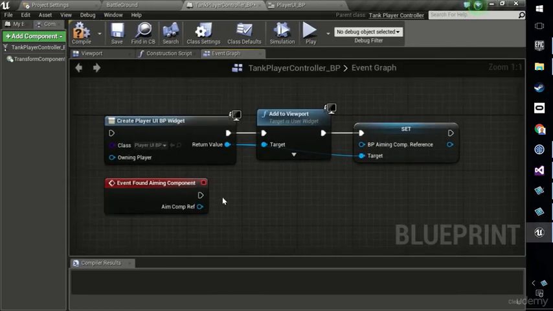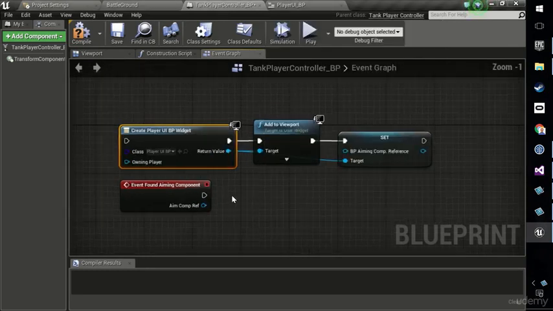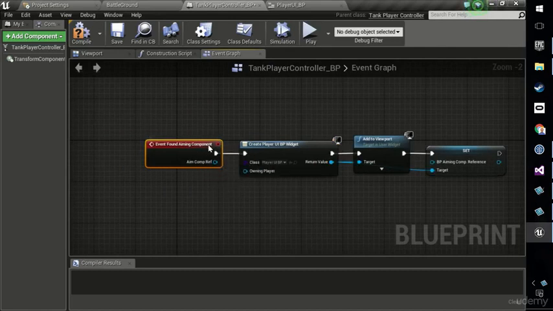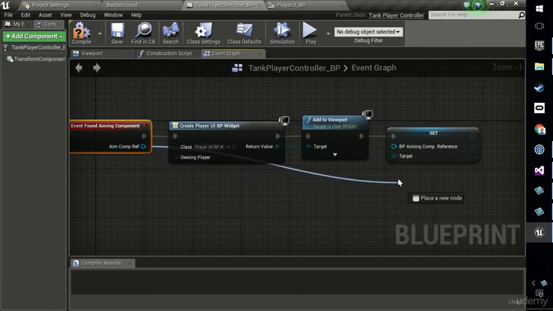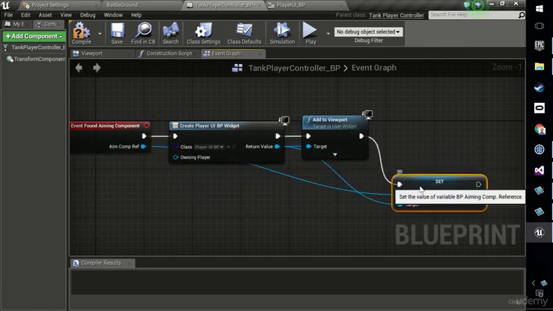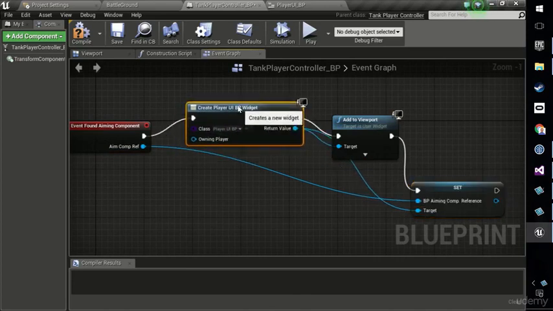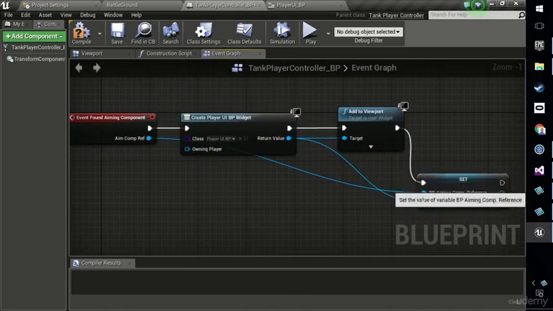Great. So we have this aiming component. What we want to do once we find that is trigger the UI creation. So actually I do need it to be on the left-hand side. So now, when the aiming component is found on begin play, we create the UI and then we pass the aiming component reference over here to this blueprint variable. There's not really any way to make this perfectly neat, so I think I'll just leave it like that. It's pretty clear what's going on.